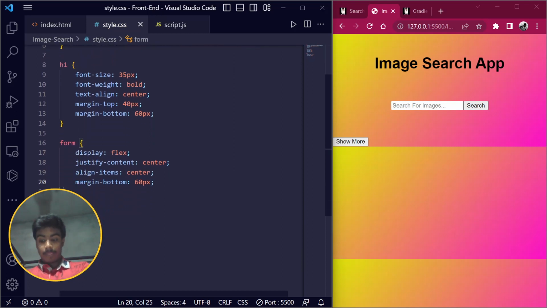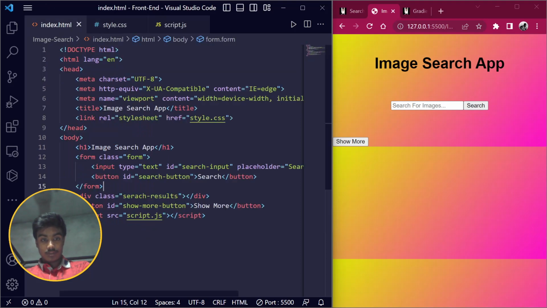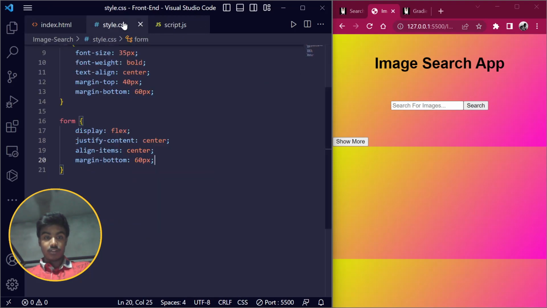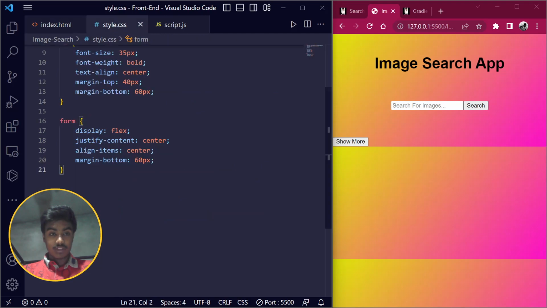Okay. Now let's move to our next. So I want to now style this input section, right? So let's target our search input, which is a class name, right? No, this is an ID name. So we have to select it with an ID selector. So ID selector is like this, search input.